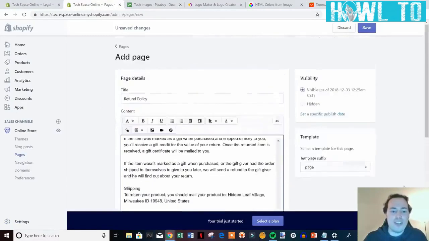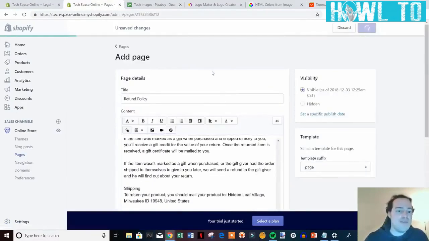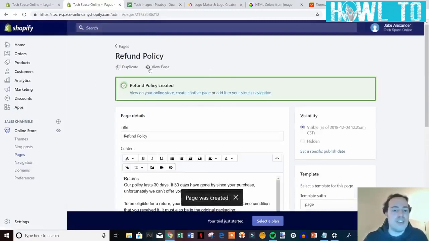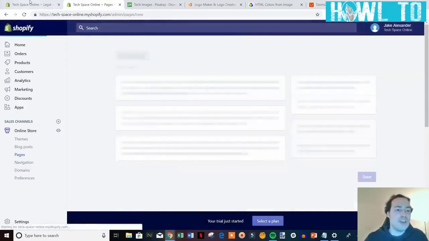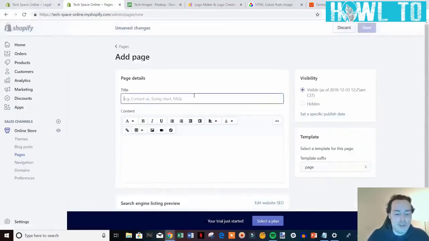And you can see we have this set up. And then I'm just going to save. And creating a page is that easy. So what I'm going to do next is create another page. And we're going to go ahead and create our next two pages really quick.